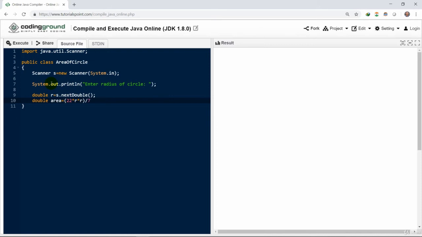pi r squared, or 22 into r squared by 7. Simply. We could also multiply with 3.14 if we don't need the exact value. Then we could display that area on the screen by writing System.out.println, area of the circle equals area.